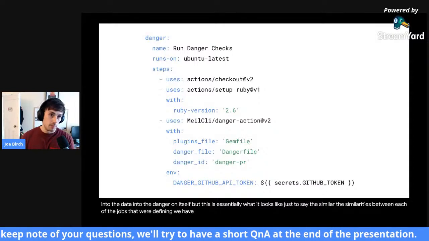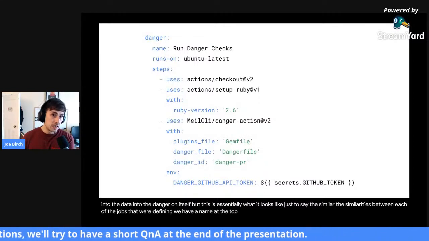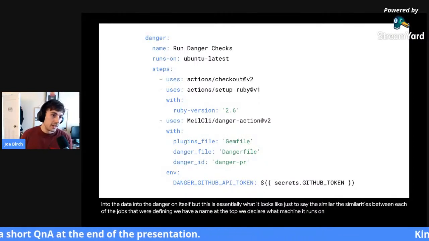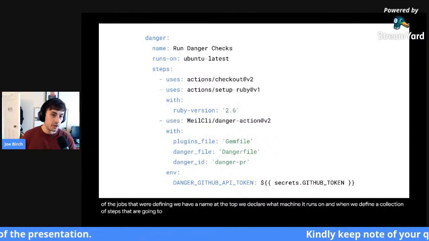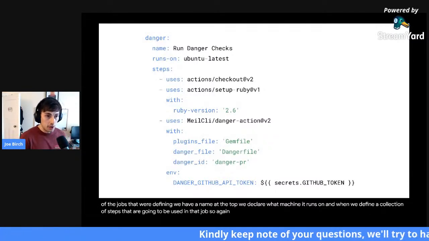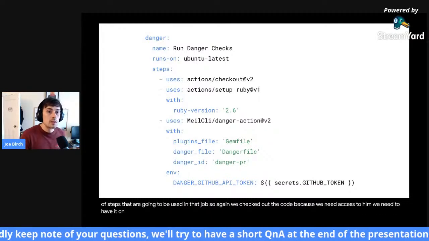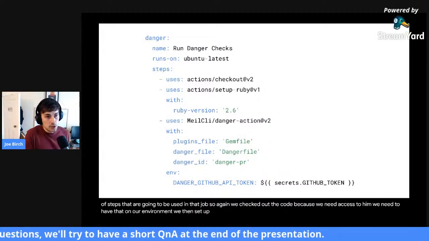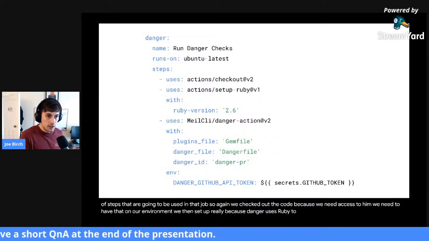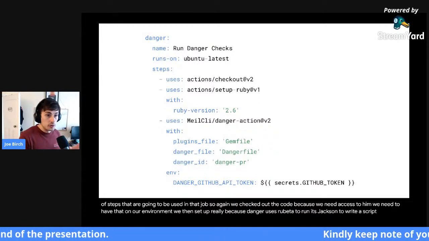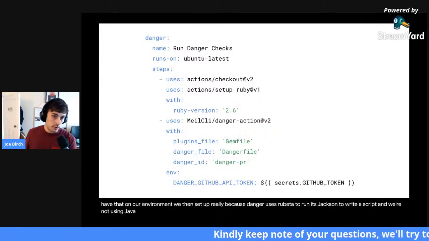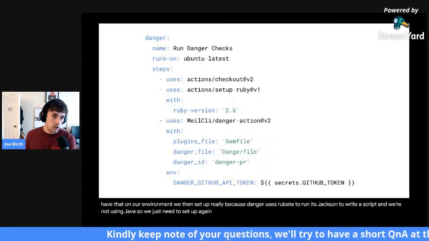Just to show the similarities between each of the jobs that we're defining, we have a name at the top. We declare what machine it runs on, and then we define a collection of steps that are going to be used in that job. So again, we check out the code because we need access to it and we need to have that on our environment. We then set up Ruby because Danger uses Ruby to run its checks and to run its script. We're not using Java, so here we just need to set up Ruby, again defining the version that's used.